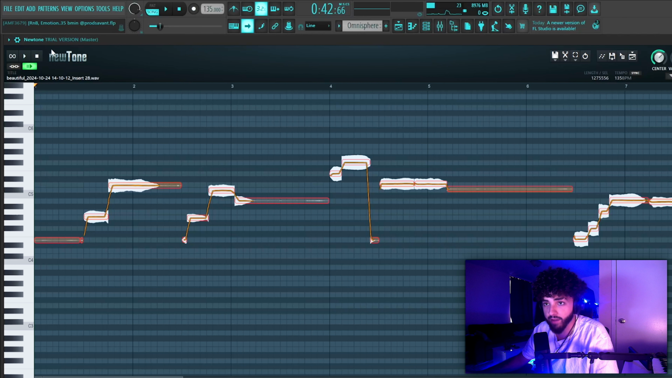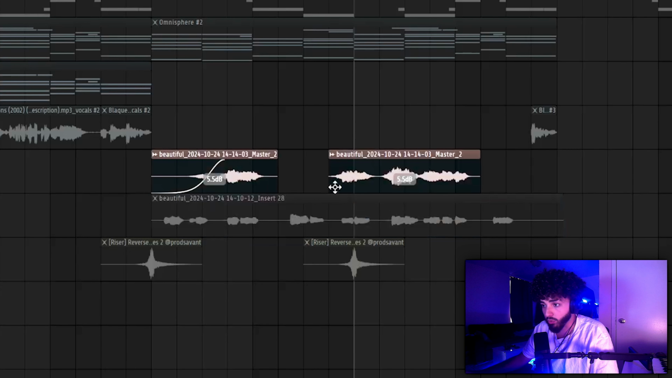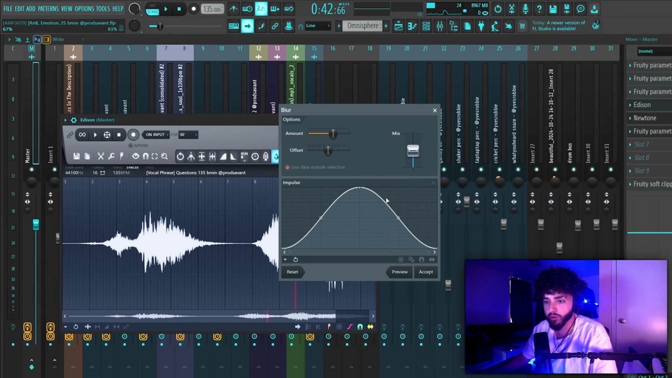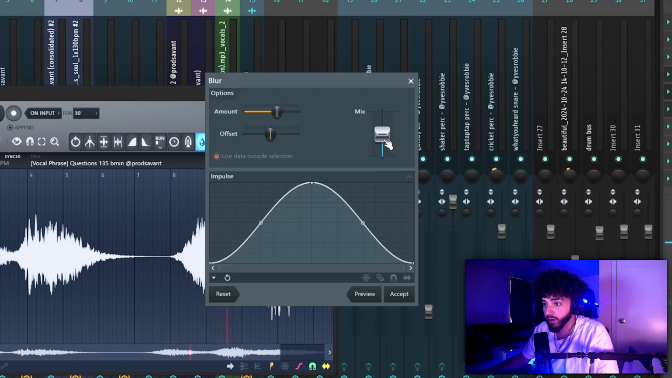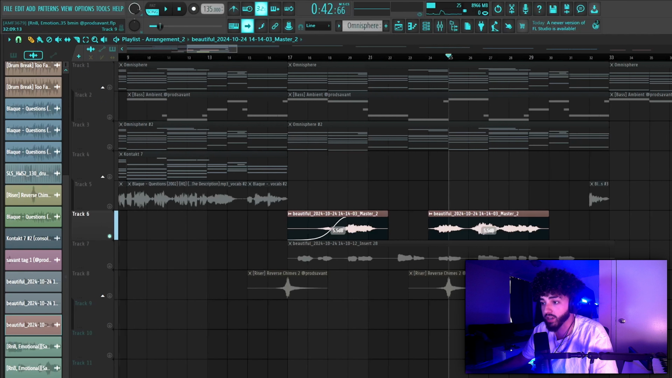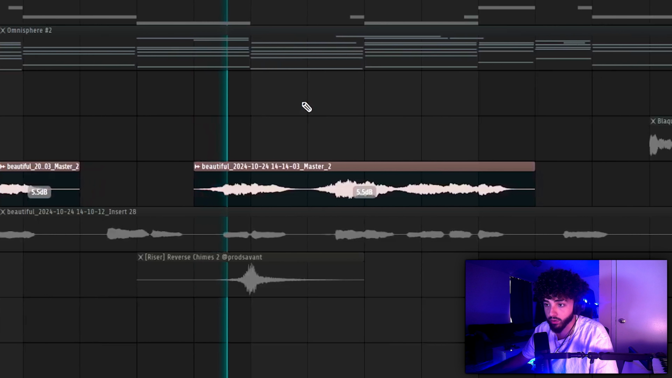And as you can see, I have the trial version. I've never bought Newtone, but you can just render this out to audio. Once I rendered it to audio, I'm pretty sure I opened it in Edison and I added this blur to it. I think what this does is kind of add like reverse effects. Basically, you just want to choose the amount of blur and the mix. You could preview it and then just click accept, and that's going to add some cool effects to the vocals. This is optional, but in this case, I did do it, and I do think it made the vocals sound a lot better. Now, here's how the vocal sounds now that that's done.